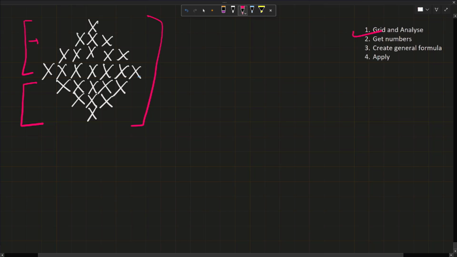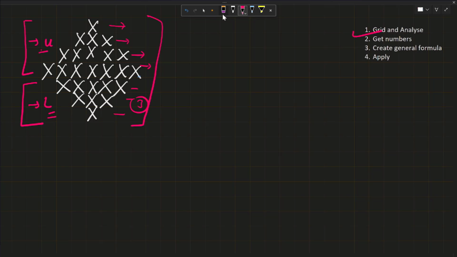So let's say this is upper and this is lower, right? And this lower pattern totally depends on this upper pattern, right? If the upper pattern has 4 rows, then the lower pattern has 3 rows. Let me clean a little bit.